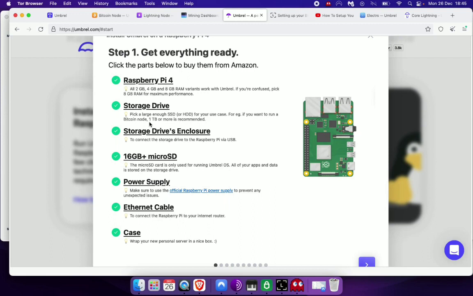So, and then you have a 16 GB micro SD. You could get a 35 GB as well, right? So that says 16 plus. You can get 35. That's even better. You need a power supply for your Raspberry Pi, of course, and you need an Ethernet cable. Sometimes you have it hanging out in your house, and you need a case, a box, basically. So those are the things you get from Amazon, and those links from Onboard will send you directly there.